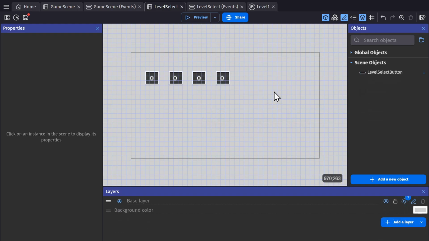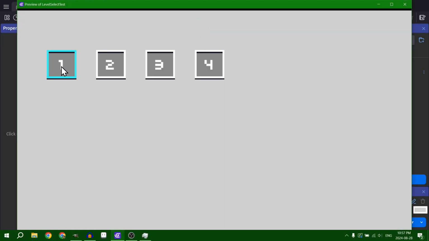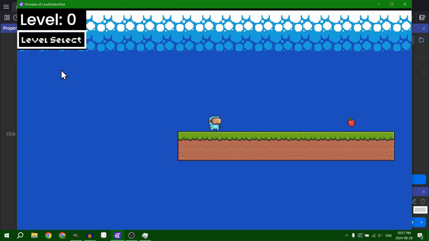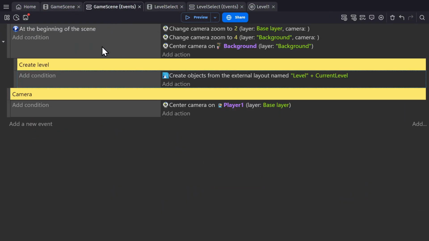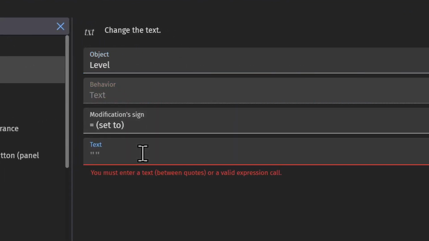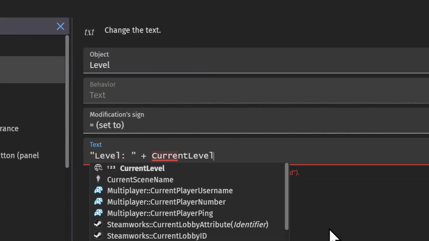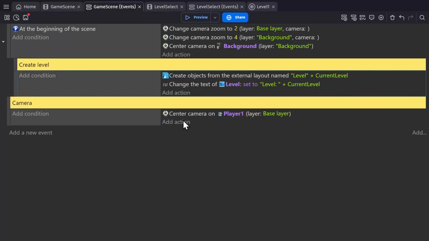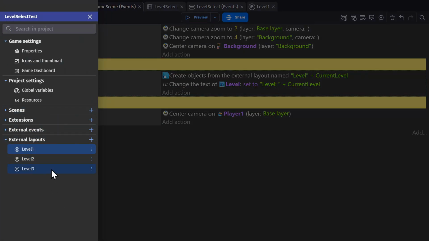So now back to the level select, and we're ready to try this out. So if I preview the game and click on the button 1, I'm taken to the game scene where the current level variable is used to pick the external layout level 1. We also want to show the level number in each level, so we'll quickly add that too. So in the game scene, when the level's created, change the text of the level text object to equal level plus the current level. Now before we continue, I need to make some more levels for the game.